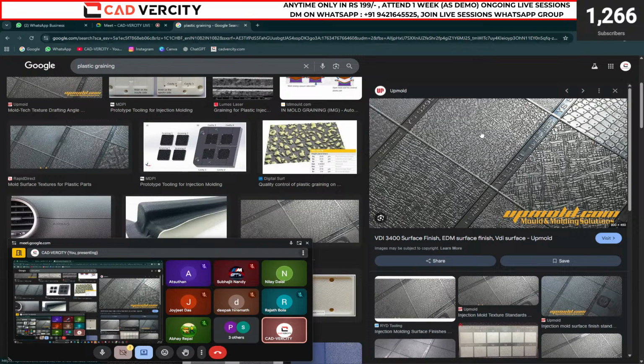For each pattern we have different grades, and for each grade there will be a different requirement of angle in toolings. Some grades need 7 degrees, some will need 5 degrees, depending on your grade. Sir, who will provide the graining details? The OEM. We have two types of graining: graining directly on the plastic, and graining with leather.